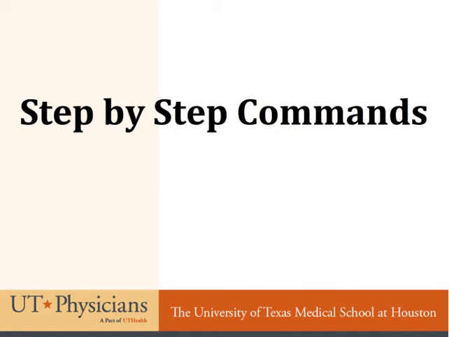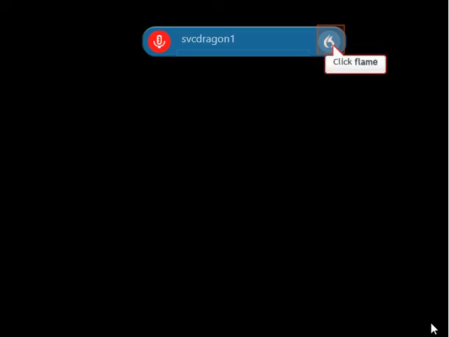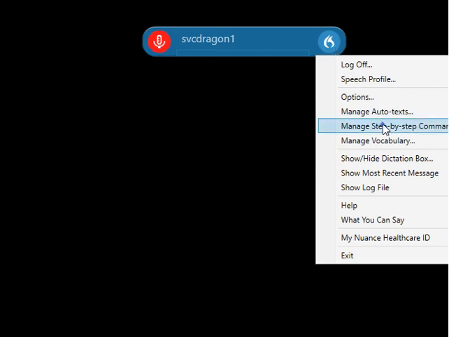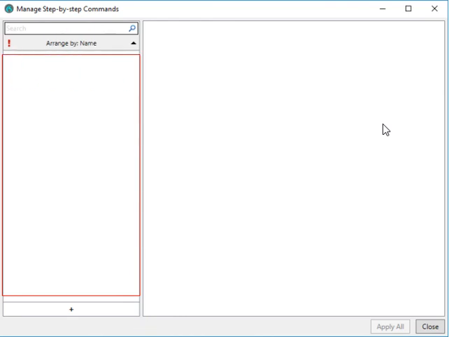Step-by-step commands allow us to create custom commands. If you use Allscripts macros, this can be very beneficial to you, as you can use macros with Dragon commands to call upon chart-specific information. Click the flame on the Dragon bar to access the menu, and then select Manage Step-by-Step Commands. This is where you can see a list of all of the step-by-step commands you have.